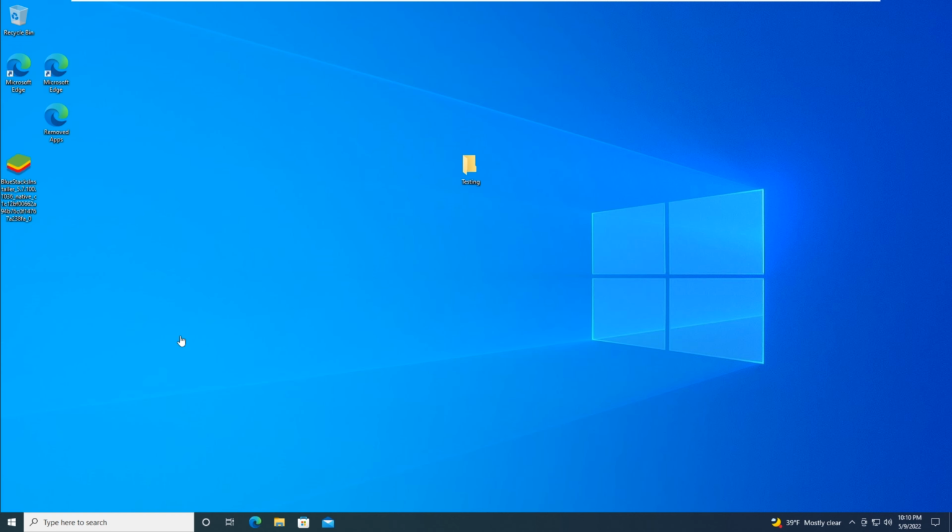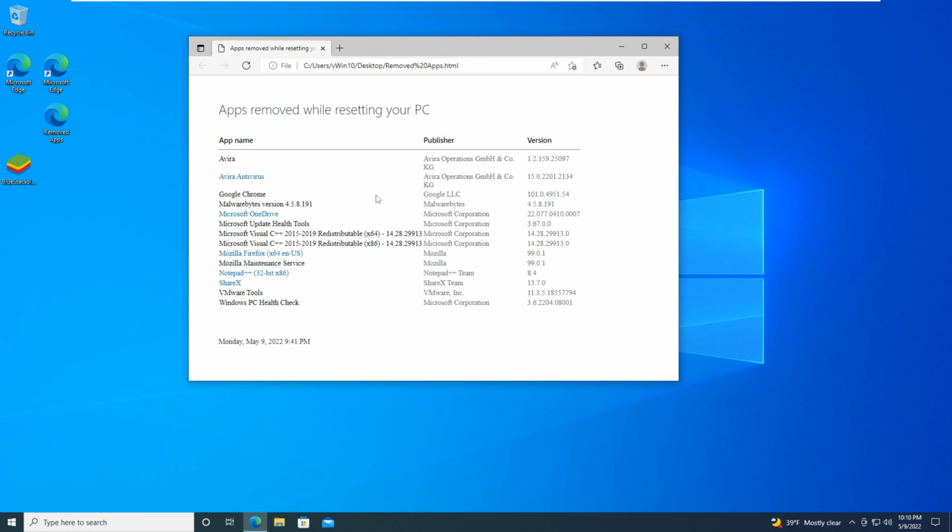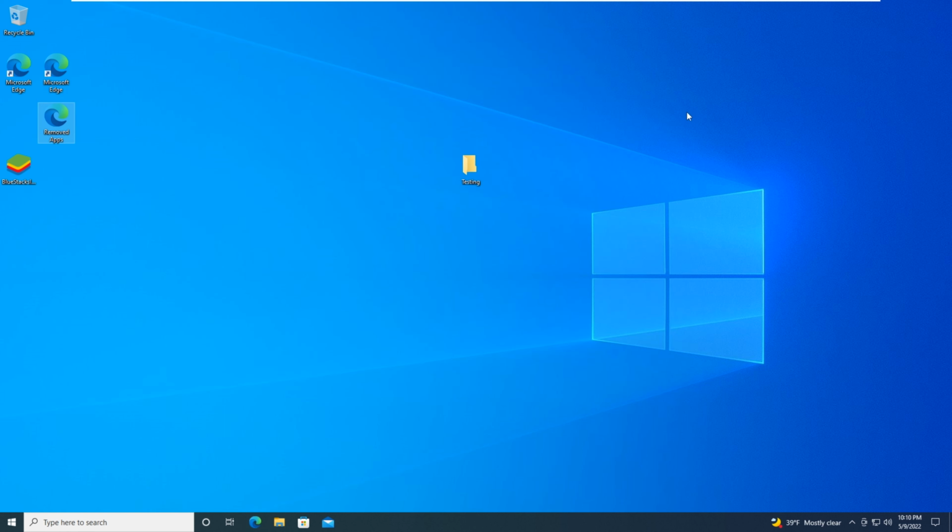Okay, my computer is done doing the factory reset. You'll log in with your username like before. And here, if you open this Edge HTML file, it'll actually show you all the apps that got uninstalled with the resetting of the PC. So your computer should be faster now.